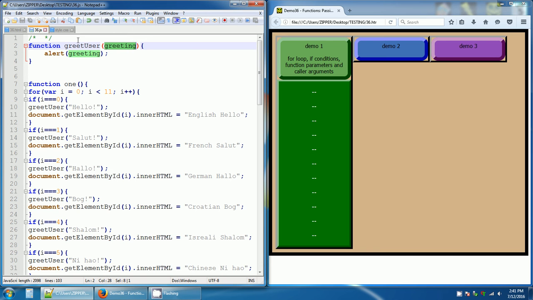What happens when the greetUser function is called is we're going to get an alert box, and it's going to have that same parameter in there. So the function has the parameter called greeting, and the alert is going to show whatever the value of greeting is. Okay, so you have greeting in there and greeting in the alert box. So that's a whole function called greetUser, all by itself. Now let's get to the function called function 1.